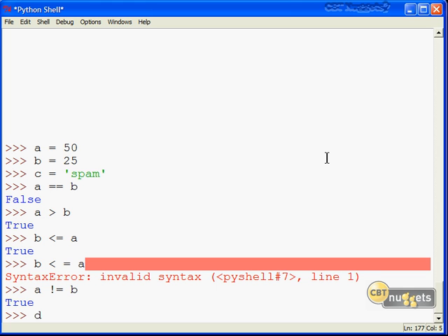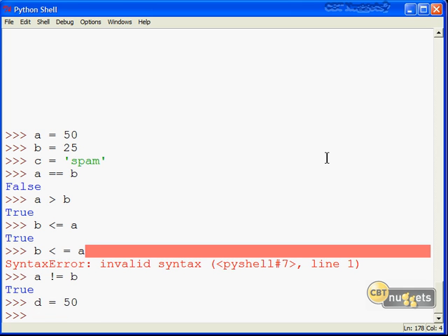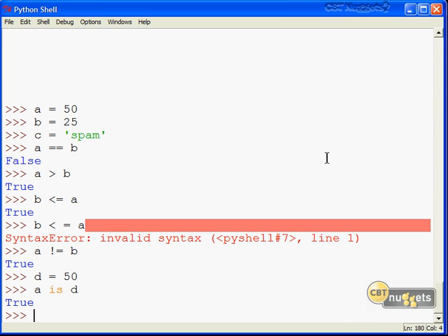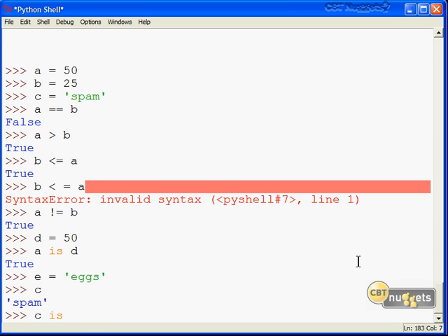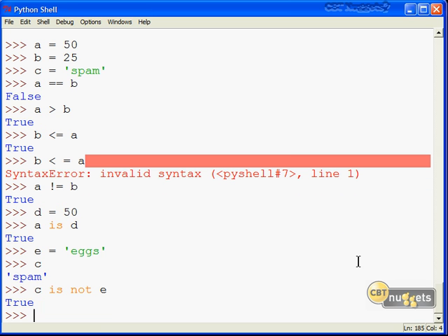Let's bring in a fourth name. We'll set D at 50, and then let's use, how about A is D? Now, is that surprising to you? Because A and D both point to the same exact data type and data value, although they are in fact separate components in memory, A is D did evaluate to true. So be aware of that. Let's bring in one more. E is eggs. And let's say C, which you'll remember is spam, C is not E. And of course that's true as well.